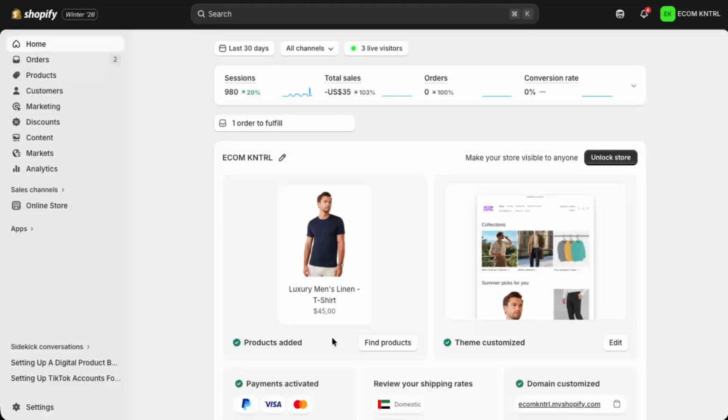In today's video, I'm going to teach you how to edit the announcement bar in Shopify. The announcement bar is that slim banner at the very top of your online store. It's a great place to highlight things like free shipping, discount codes, or important updates. In this walkthrough, I'll show you exactly where to find it in your Shopify admin and how to change the text and link step by step.